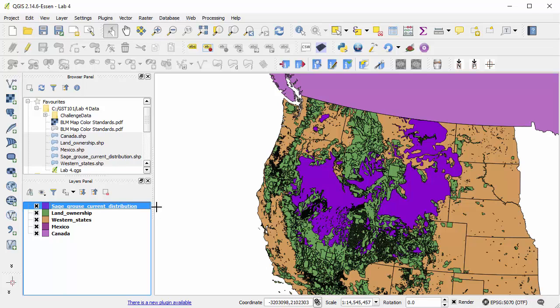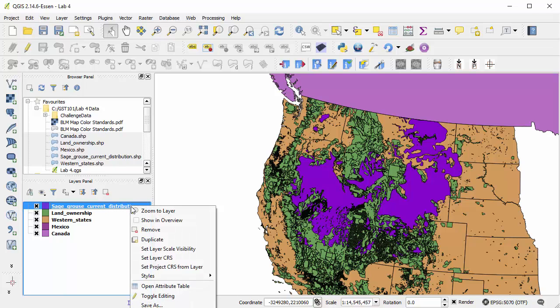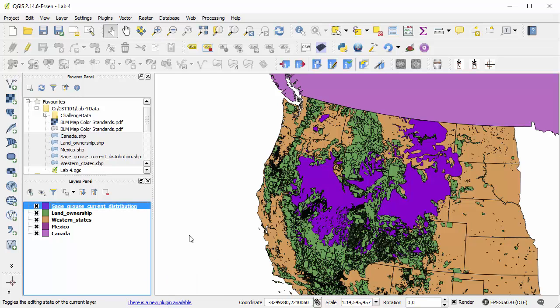Now let's change the layer names in the Layers panel. The layer names match the names of the shapefiles by default. However, these names will appear in the legend, so you will always want to change these to proper names that you want your map reading audience to understand. So right-click on the sage-grouse current distribution layer, then choose Properties, which is shown off screen, but it's down further in the context menu, to bring up the Layer Properties window.